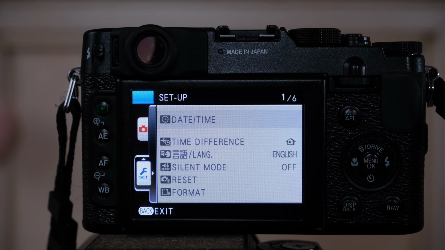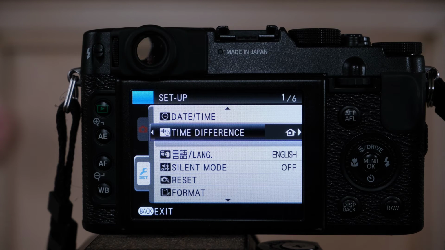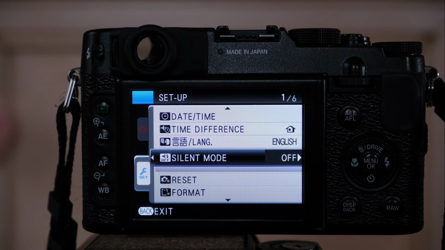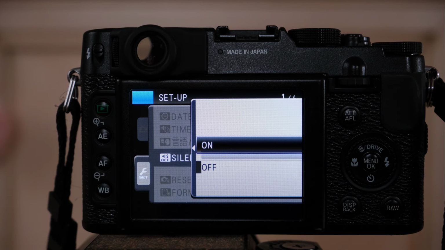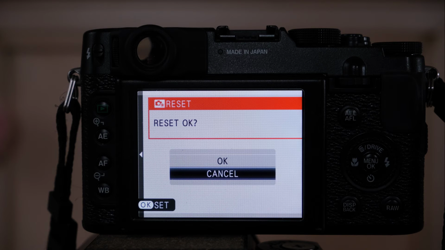The wrench menu offers more options. They are mostly self-explanatory, but I'd like to mention some things here. The silent mode is nice when you photograph a quiet event. I don't use it because I like to receive an audible confirmation that the photo was taken. Reset is a way to return to the default values when settings get complicated and you need to start from the beginning.